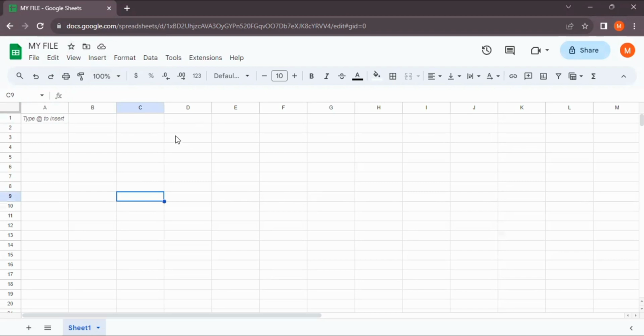Alright guys, and that's how we can set up a new Google Sheets document on our laptop or PC.